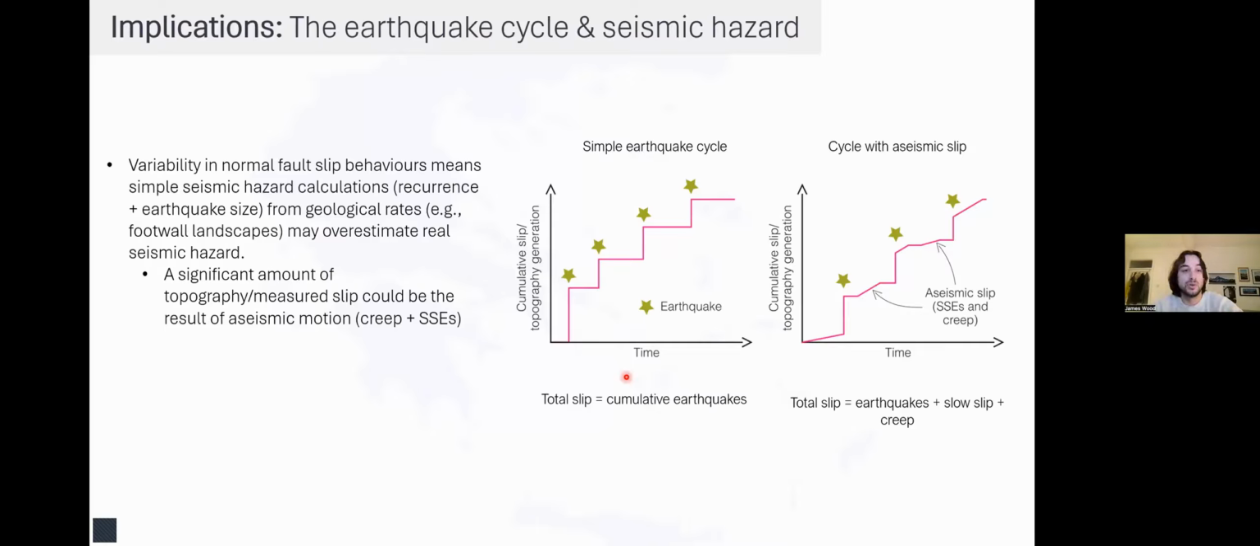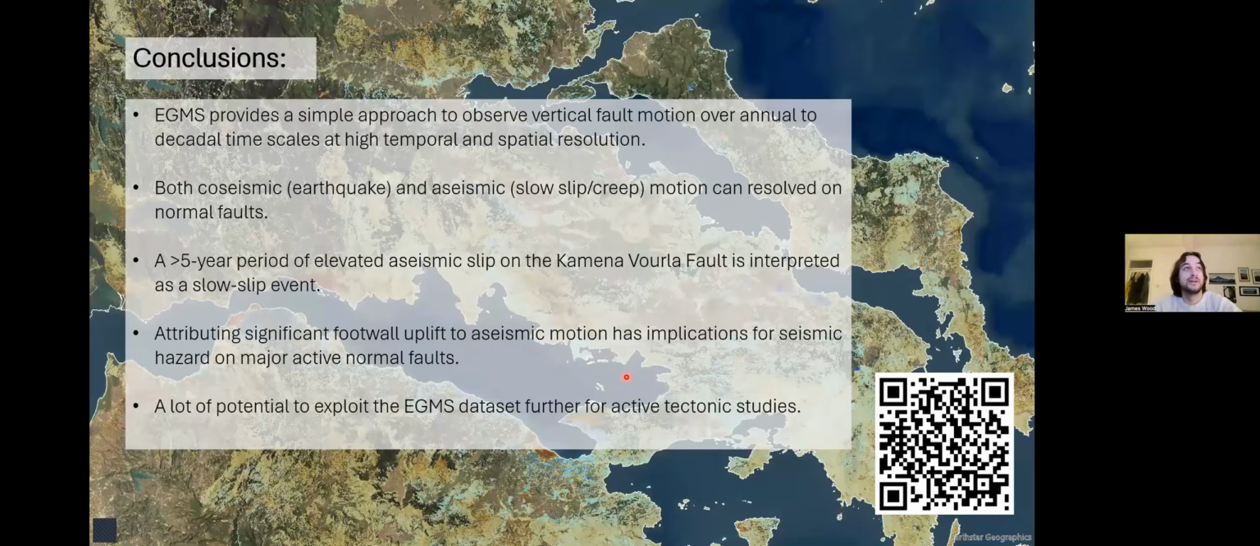So that is all from me. Just to conclude, this data set is amazing. You should definitely go and have a look at it and play around with it, especially if you work in Europe. It's providing a simple approach to observe vertical motion, not just fault motion, but so many other geological processes at high resolution over annual to decadal timescales.